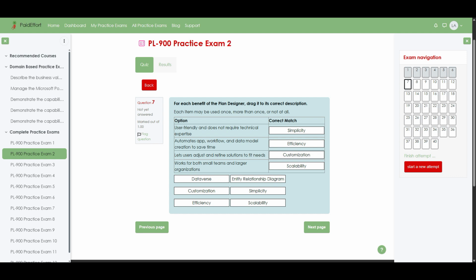Finally, scalability ensures that the plan designer works equally well for small groups as well as enterprise-wide solutions, supporting growth and larger workloads. By contrast, Entity Relationship Diagram and Dataverse are not direct benefits, but rather tools and platforms, so they don't fit as correct matches in this case.